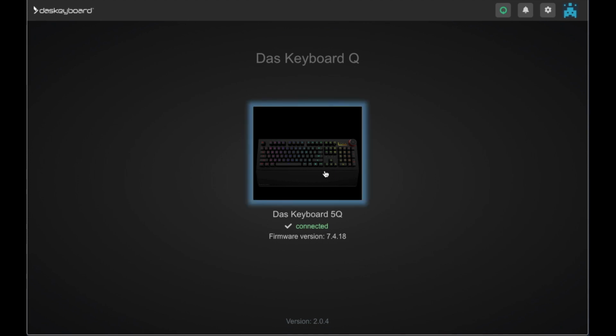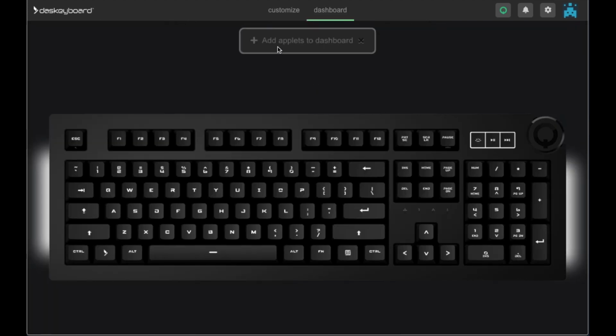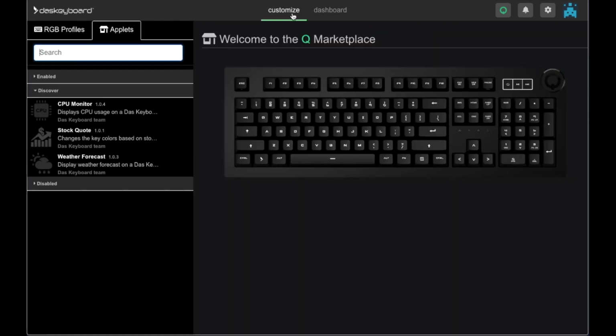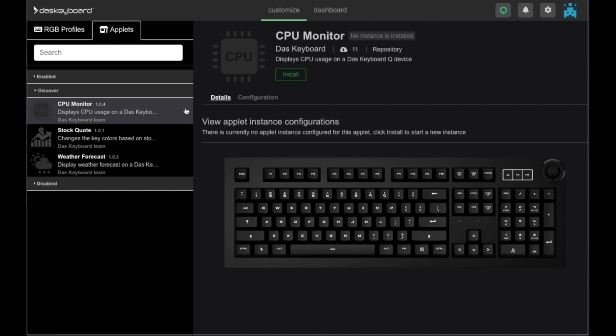Once you have the Q software open, click on the Add Applets to Dashboard button on the top, or click Customize. Make sure the Applets tab is selected on the top left. Here are the applets available to install. Let's start with the CPU usage. Click Install.